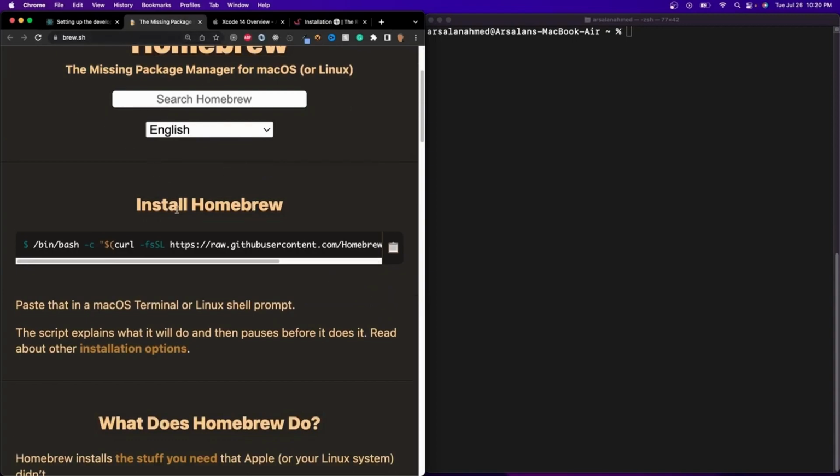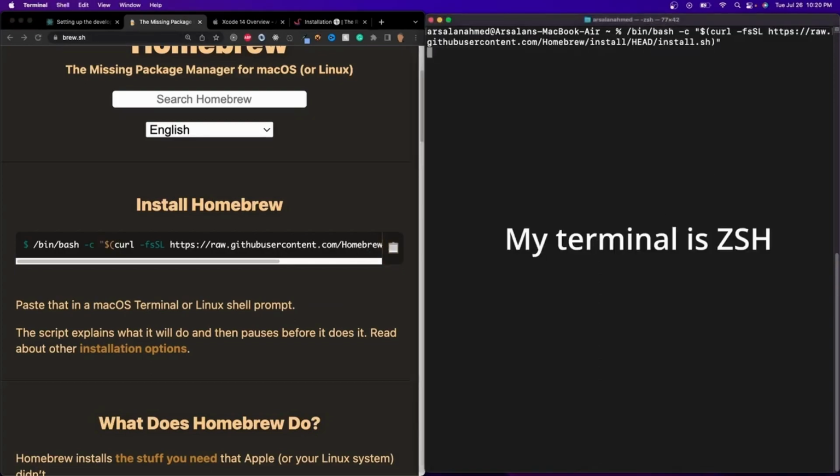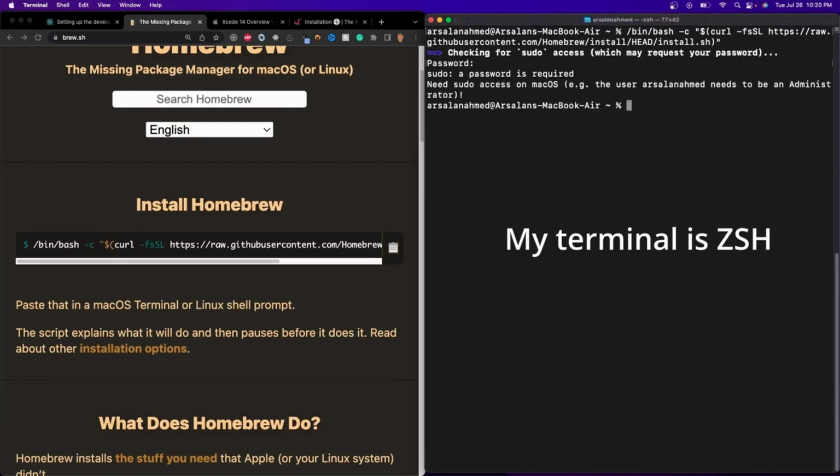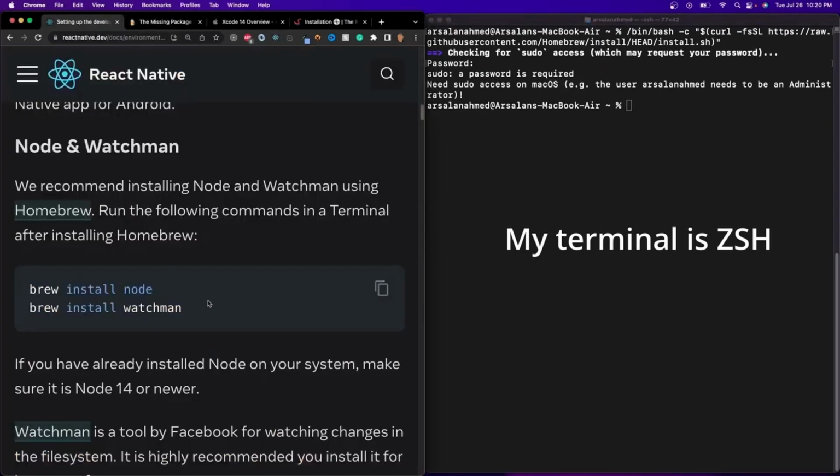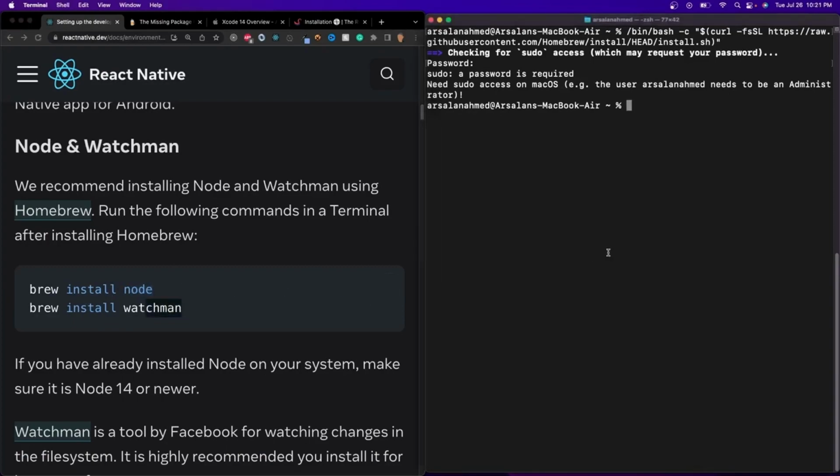So, if you don't have Homebrew, all you have to do is copy this snippet of code right here, paste it into your terminal, and let it work its magic. But since I already have it installed, I don't need to do that. But once you have that installed, all we have to do is copy this snippet of code, which is going to install Node and Watchman. So I'm going to paste it and let it work its magic right there.